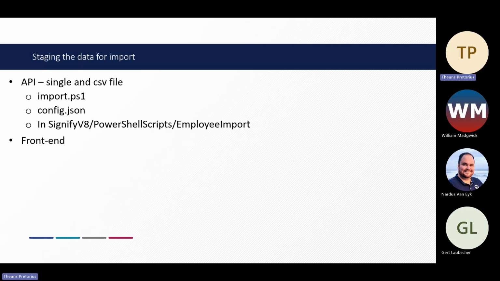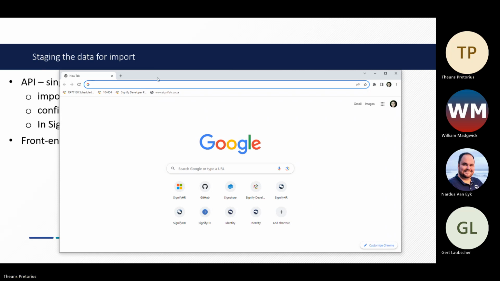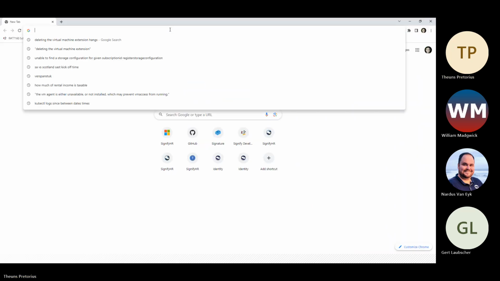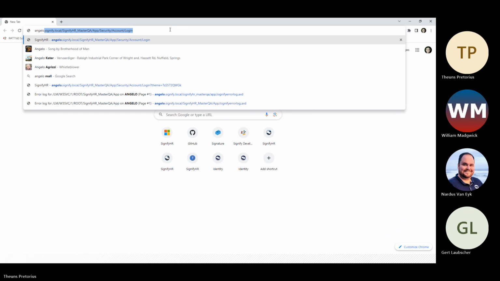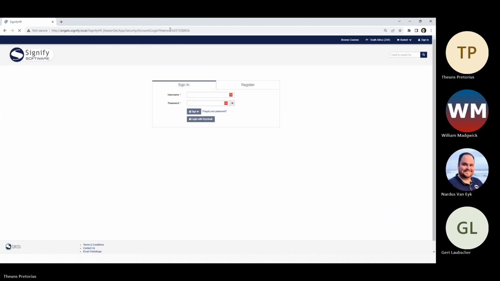Let me show the front end of the employee imports. That is the second way that you stage the data: you take that file, the same file that you used for staging the data via the API, and you can import that file from the front end as well.